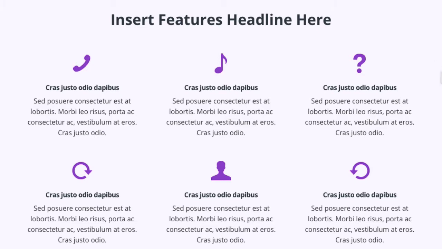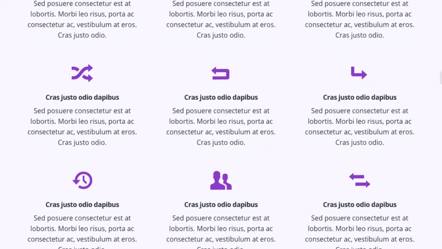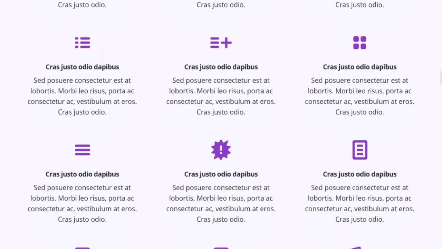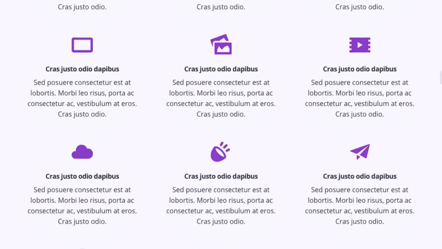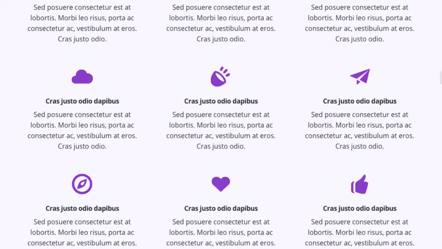Now we've used a lot of icons. You can add or remove these as you like. Keep the icons, change them up, or even delete some. So as we scroll on down, these are all icons inside the OptimizePress platform. So you can use these, you can change the color as well. We've used the same purple color in that featured area.